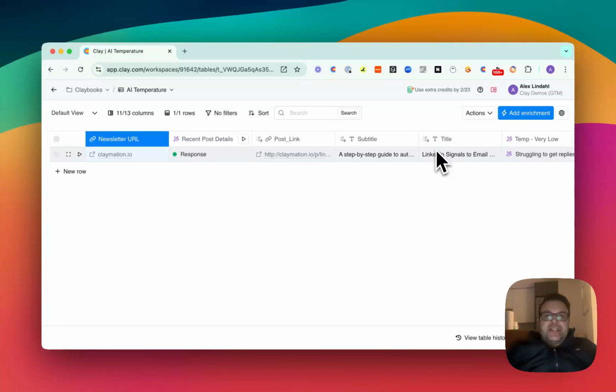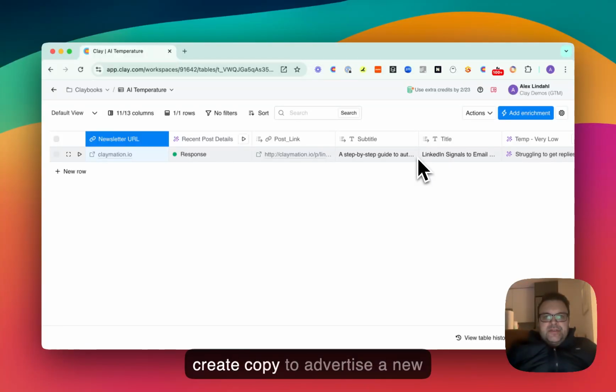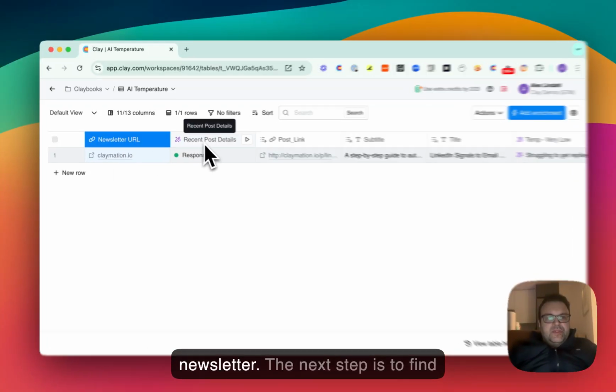I created this table to explore how temperature affects the output of generated text and copy. For example, using it to create copy to advertise a new newsletter post or to use in cold outreach. The table has an input where you give it a URL. This is the URL of my newsletter.